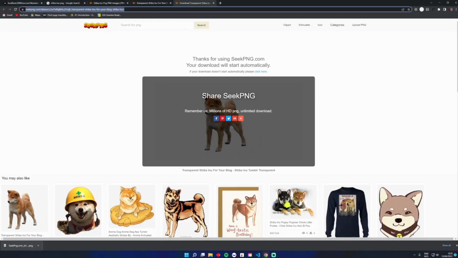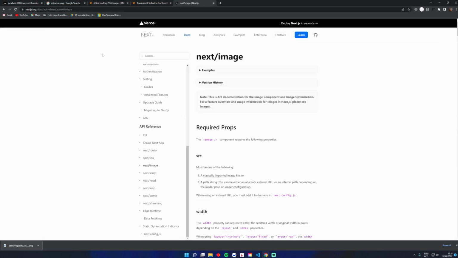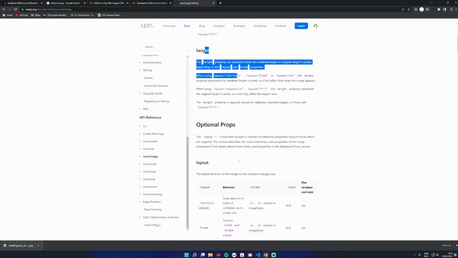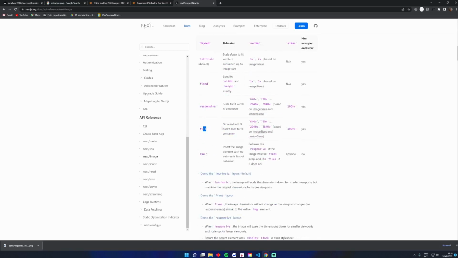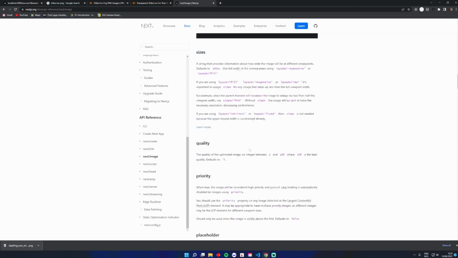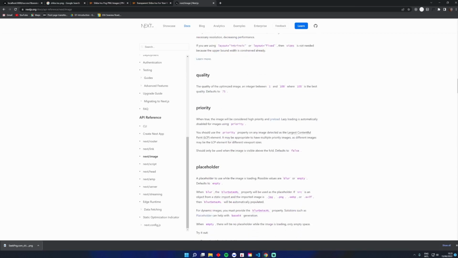So if we Google this next image, there's quite a few things that you can do to it. You can modify the width of it. You can use height on it. You can make it automatically responsive. You can do a fill on it, which will grow both in X and Y axes. Yeah, quite a few things you can do to it. You can create different sizes. You can prioritize how it should load. You can adjust the quality of it, so you can just add a quality prop.